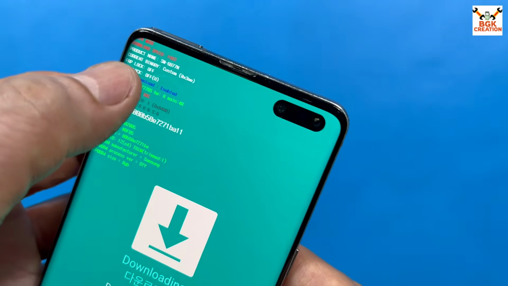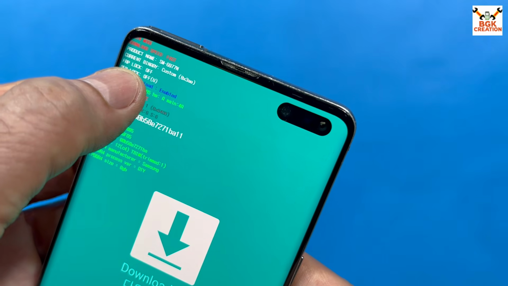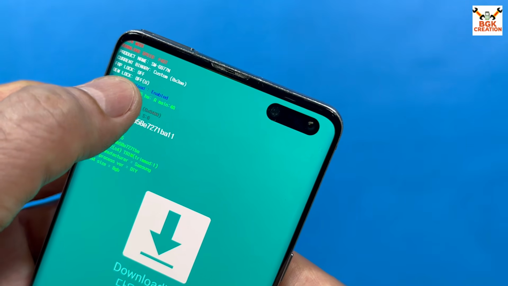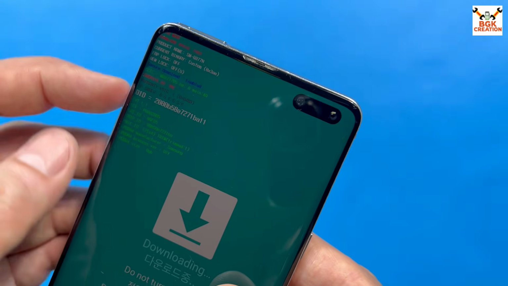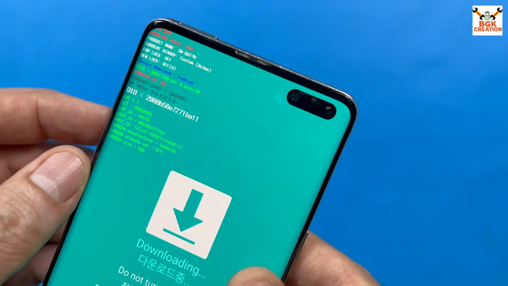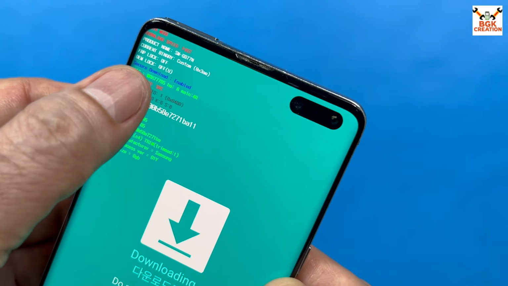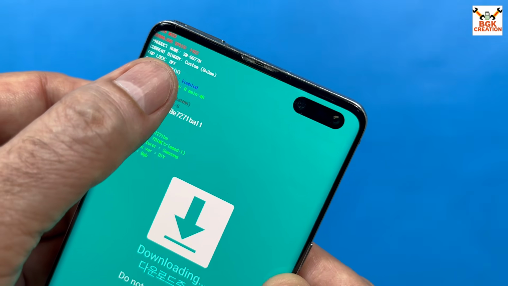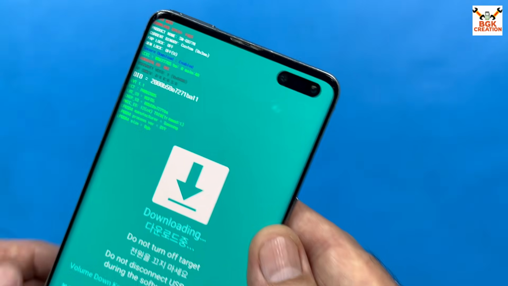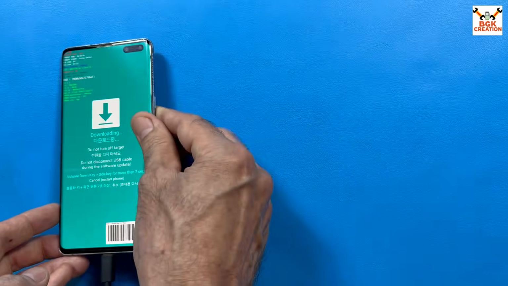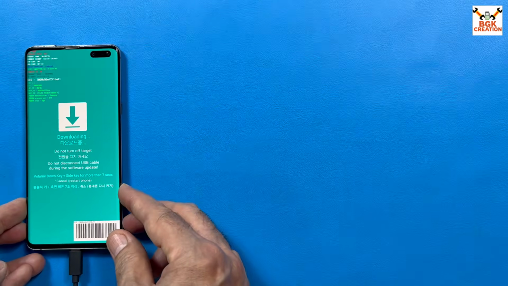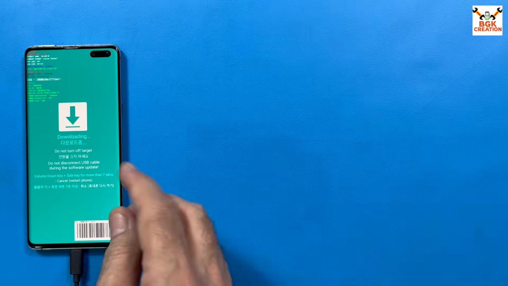Now, in case your Odin mode screen shows KG state, right now I cannot see it on my mobile phone because I have a custom ROM. But in case your Odin mode screen shows KG state, it must show checking. Otherwise, the recovery will not get flashed. So the phone is connected with the computer and booted into Odin mode.